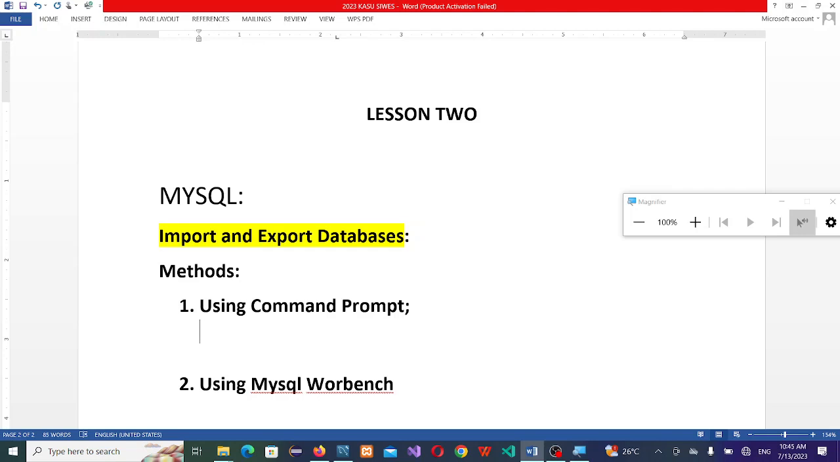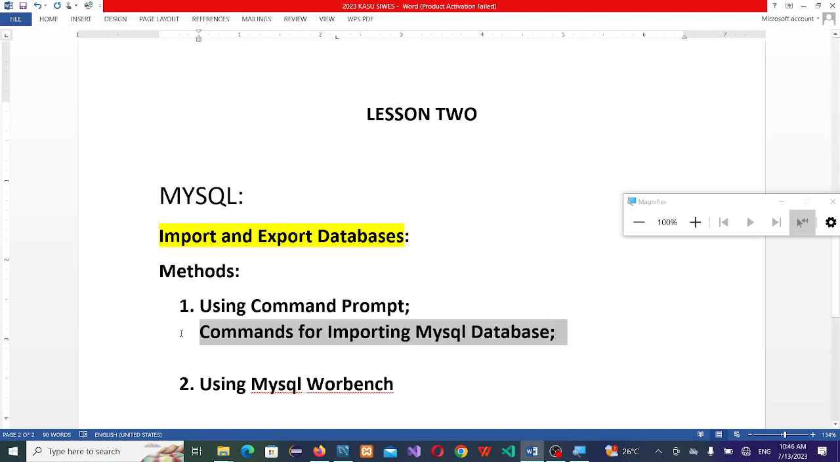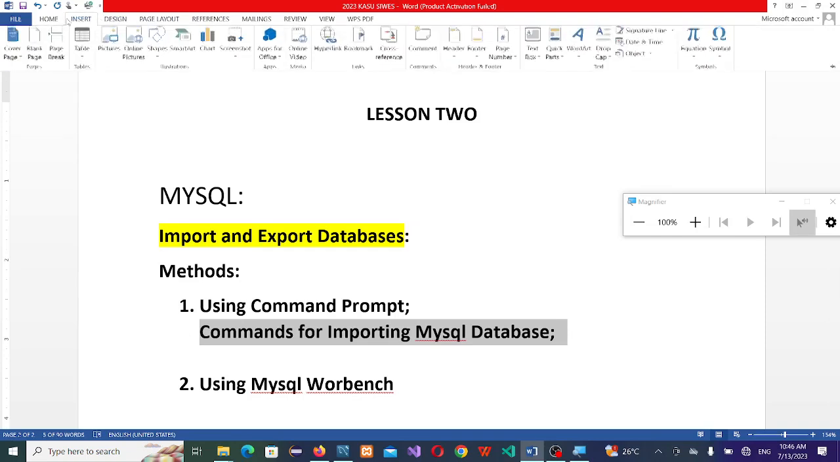So the first thing we do now, importing and exporting. Let's start with importing. Commands for importing a MySQL database using command, right? Let's be consistent, let me put a capital I here. The first command here, we do this.